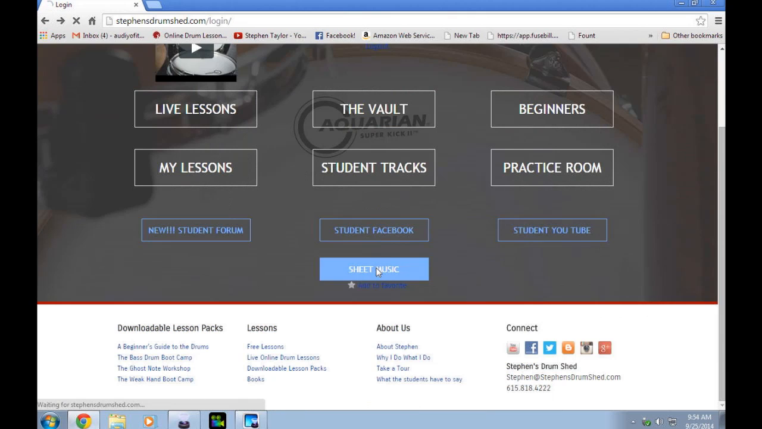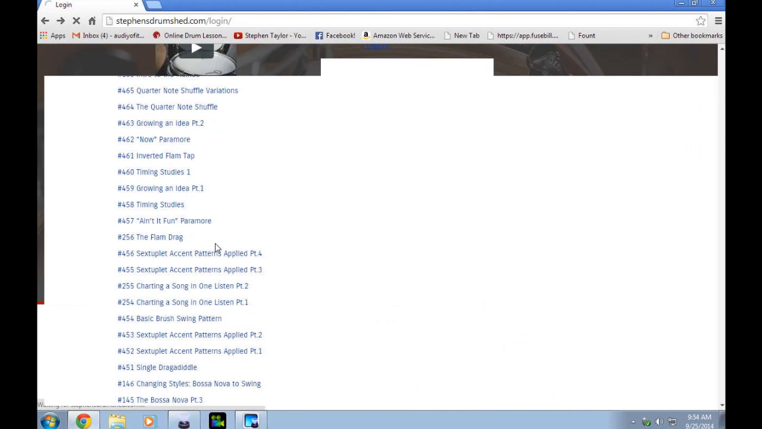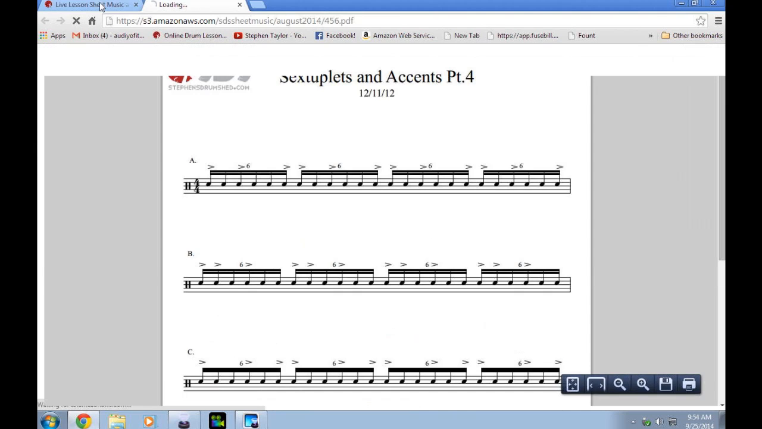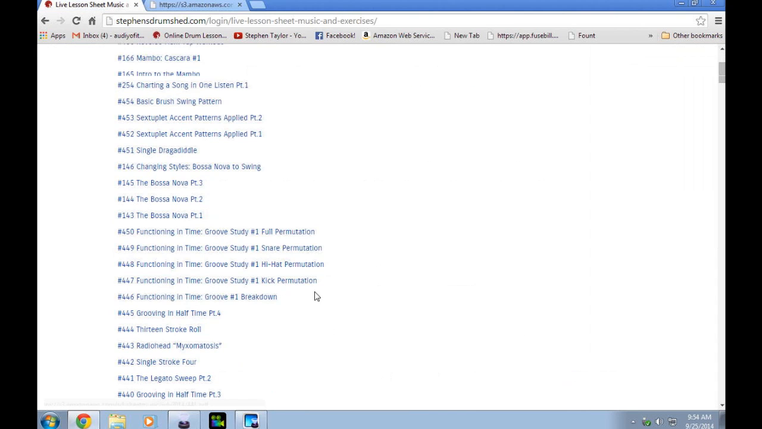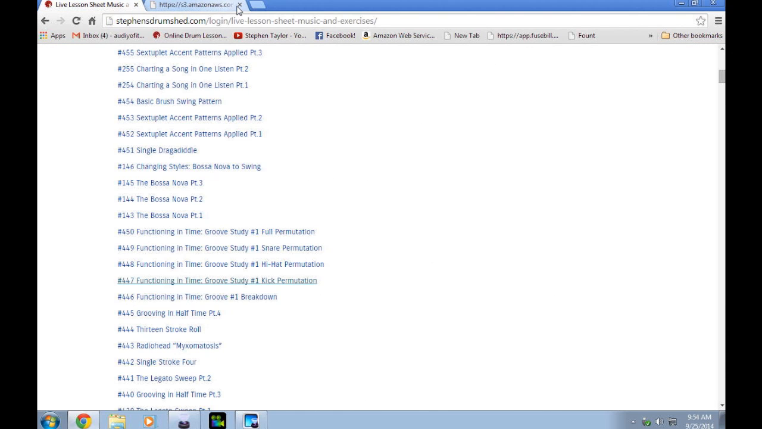Last but not least, we have a sheet music list. This is just a generic list of every lesson we have on here with sheet music. So if you want to look at functioning in time, you could look at that. Look at the sheet music, download it. That's just an easy way for you to find the sheet music to whatever lesson you're looking for.